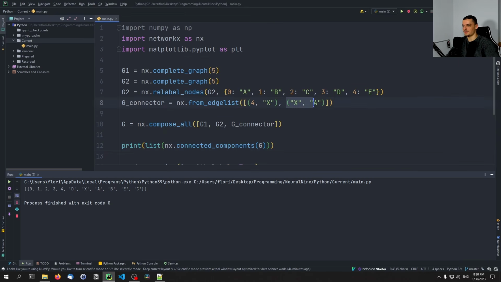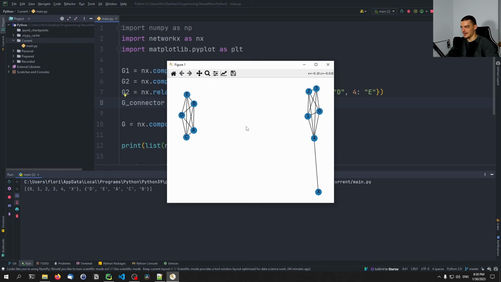Now let's remove the edge from X to A. Now we have different connected components, because now we have the components 0, 1, 2, 3, 4, X here. This is one connected component. And D, E, A, C, B here, this is also a connected component. And of course, if I remove this edge here, we're going to have 3 connected components.